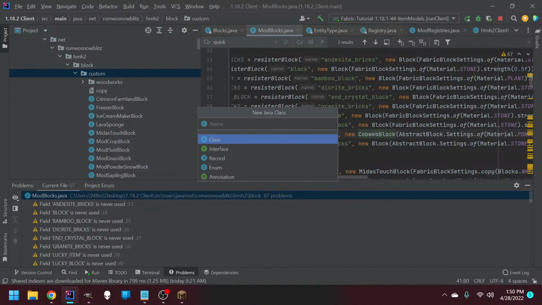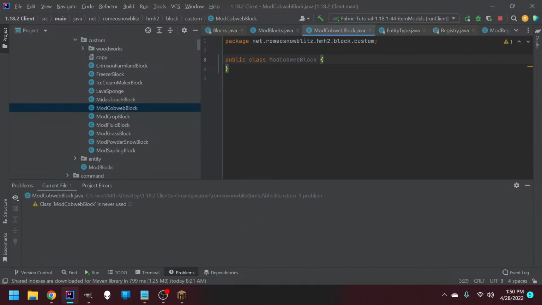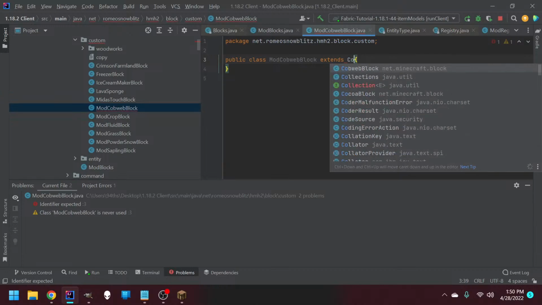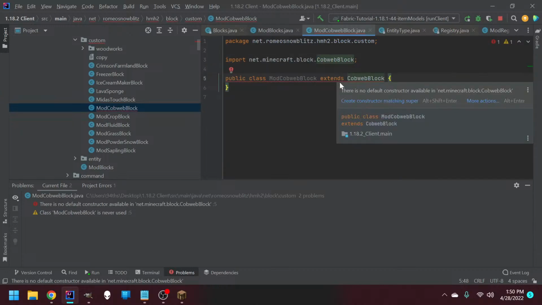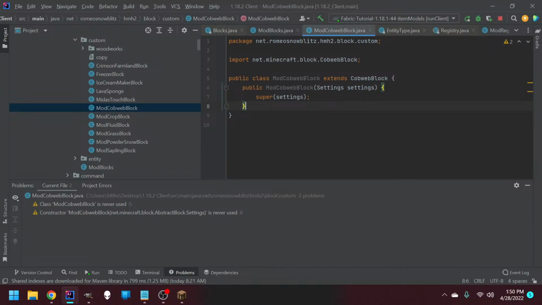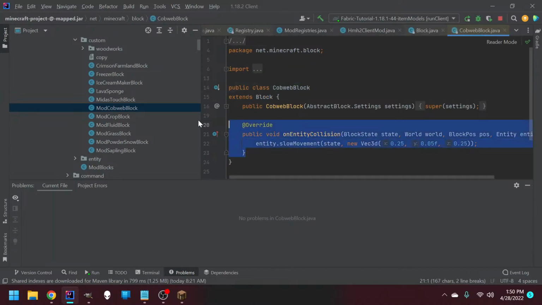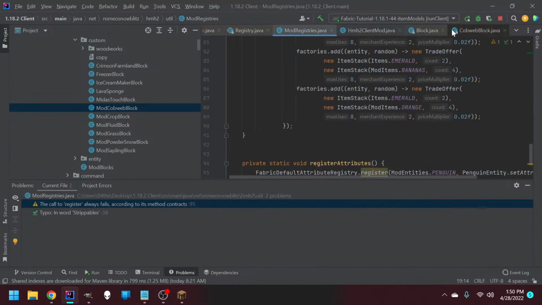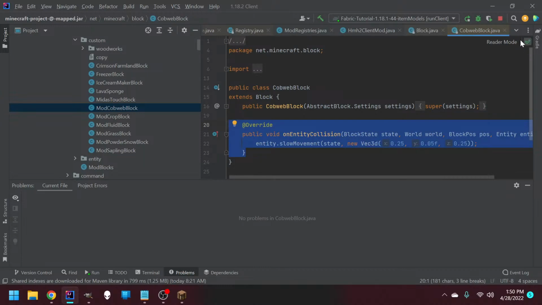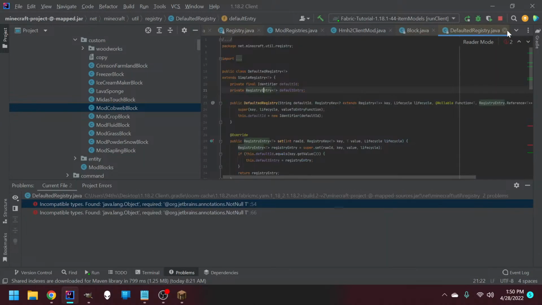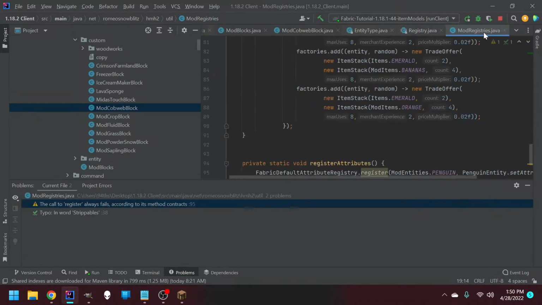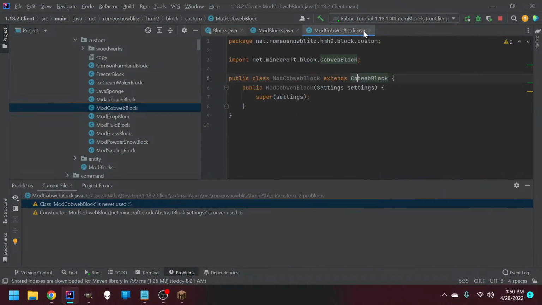Okay, so we're going to make a mod cobweb block. For now, that's what we're going to call it. This is going to extend cobweb block, constructor matching super. And then if I go back into the cobweb block, all I would have to do is override. Put in this override. That's really it. So that's the cobweb block. I need the, not this, not this, not this. Nope. Nope. Nope. There it is.